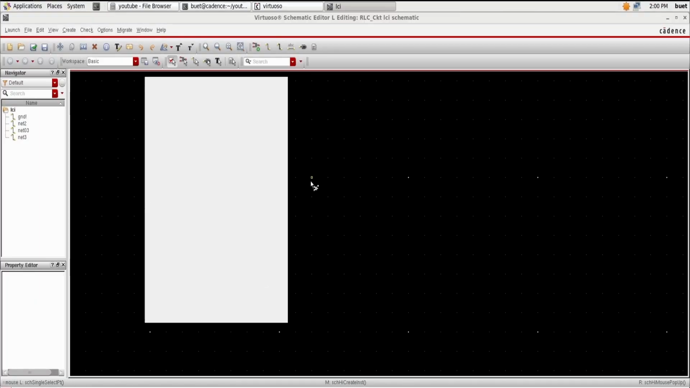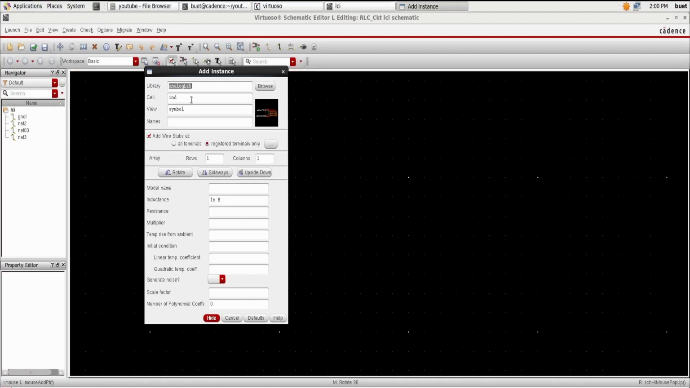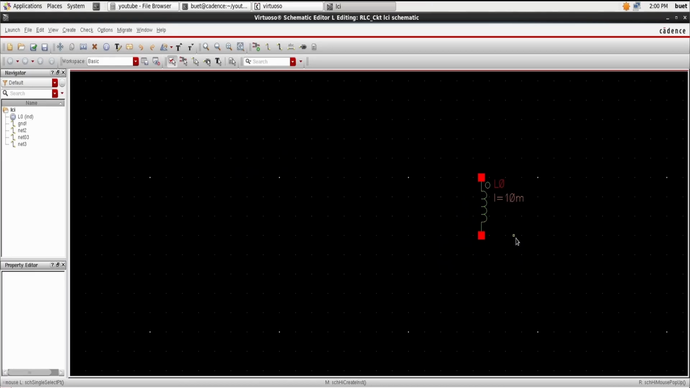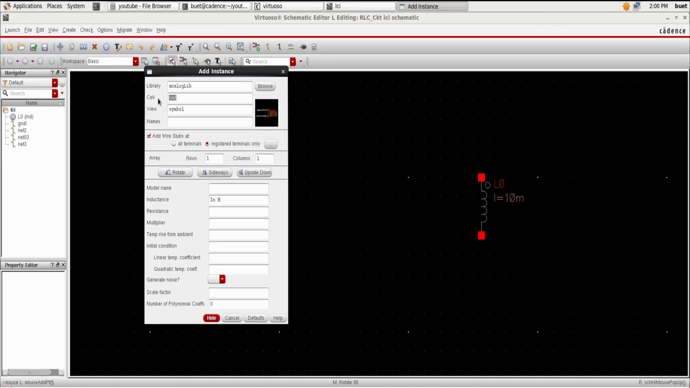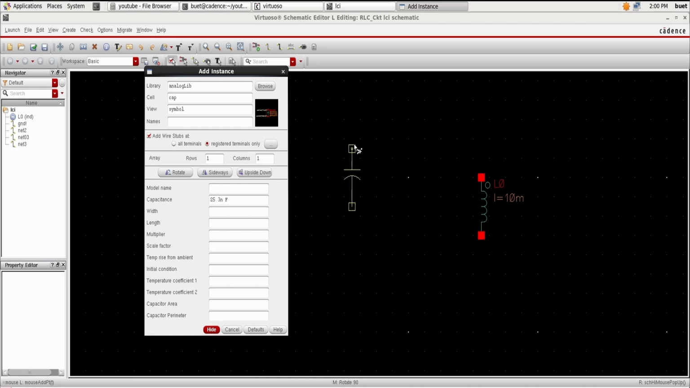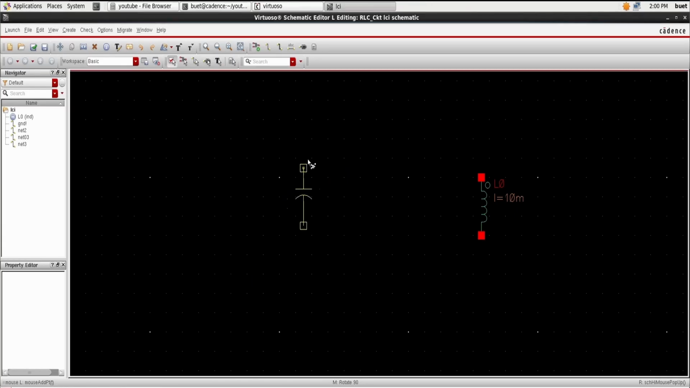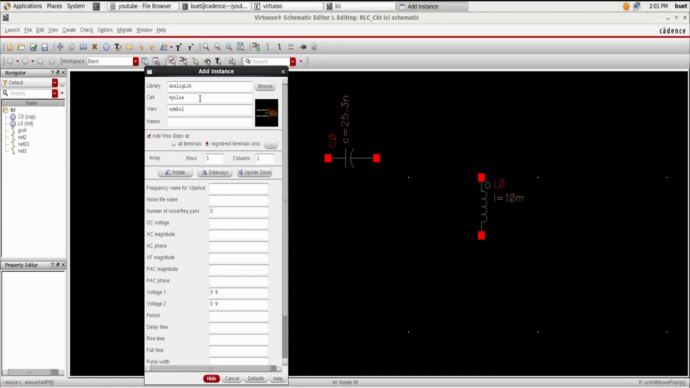Open your Cadence, press I to go to the add instance window. Here find your inductor, and the inductor is 10 millihenry. Place your inductor. Press I again to go to the add instance window. Here find your capacitor, and our capacitor is 25.3 nanofarad. Press R to rotate your capacitor.